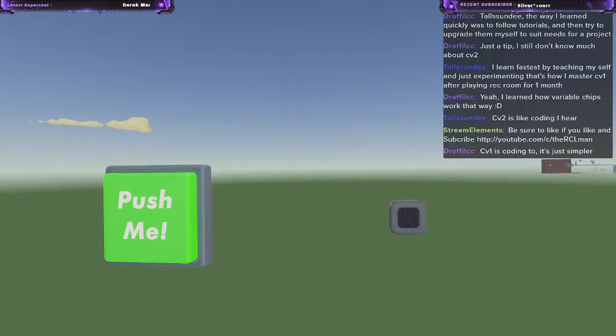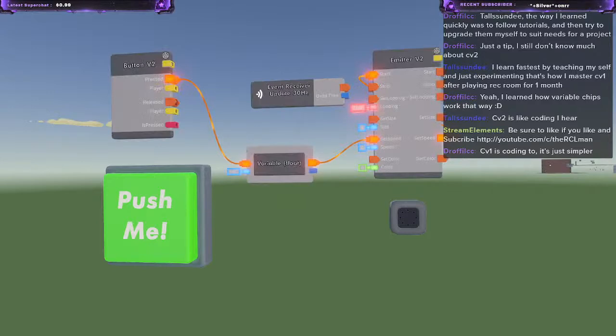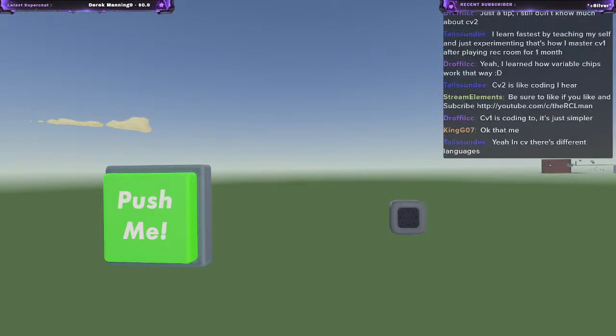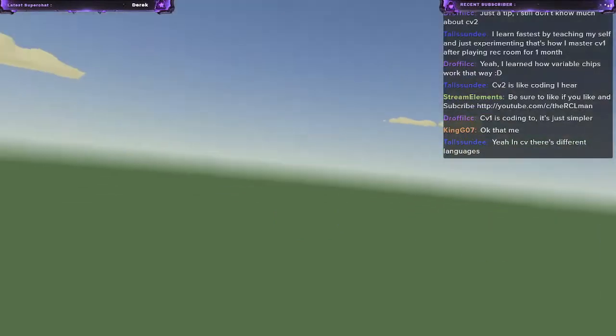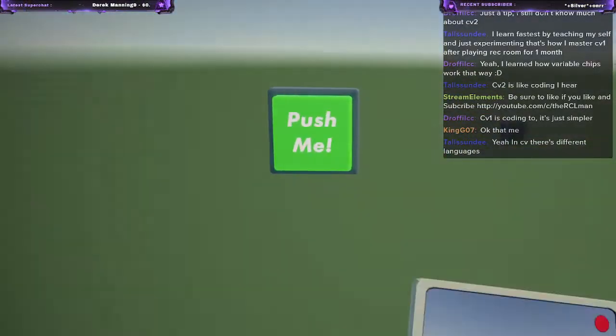Oh, okay. Wait, hold on. There we go. All right. I'm gonna turn this off so you can actually see what I'm doing. Because I feel like it's not a great camera angle for you if you guys don't see what's going on.